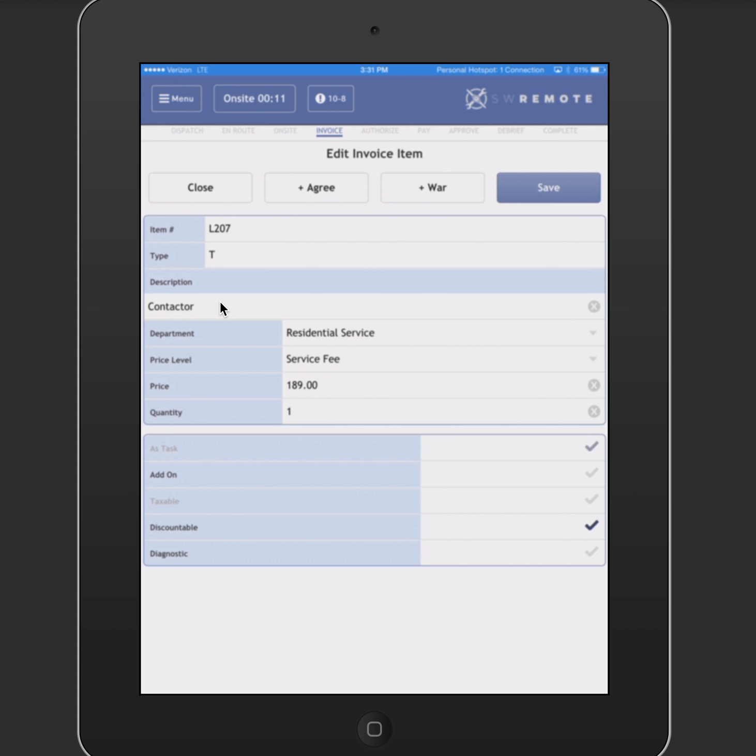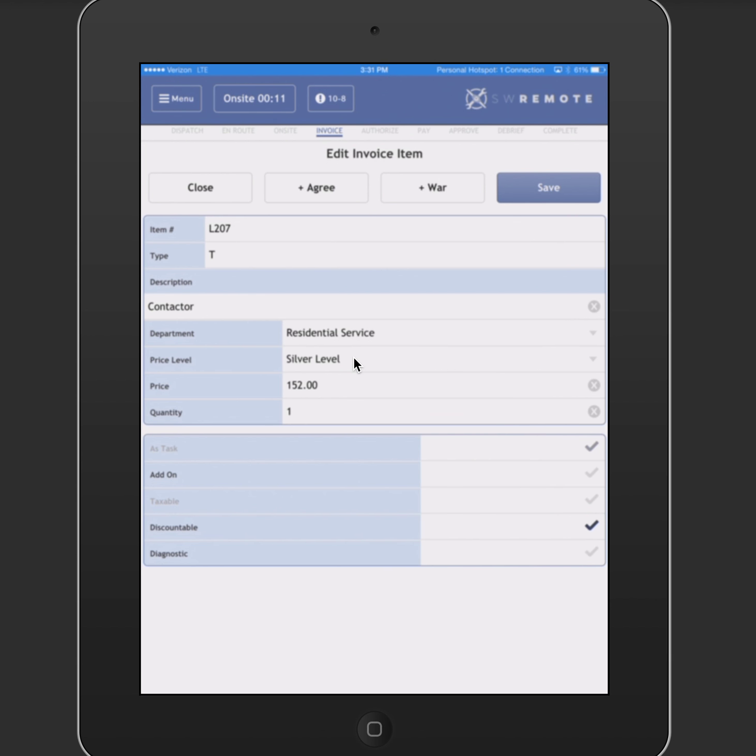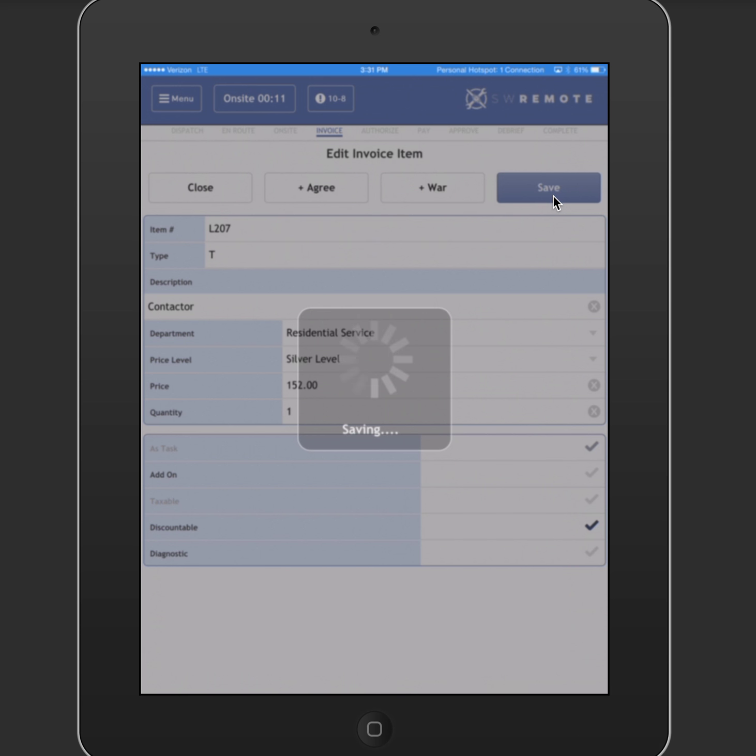Once you select the task, it's going to bring you back to a screen here where we can edit the item. As discussed previously, if you have a price level for the item, you can hit the drop down here and change the price level if needed. Again, if it was done at like a silver rate or an after hours rate, you can change it right there. And you'll see that it'll change the price of the item, and then you can click Save.